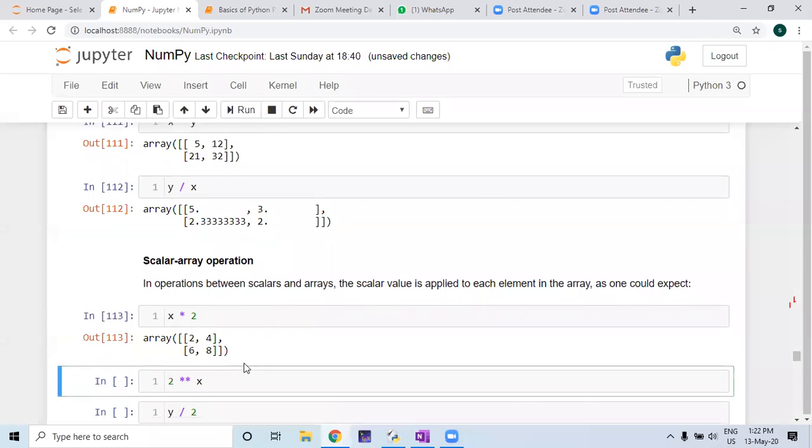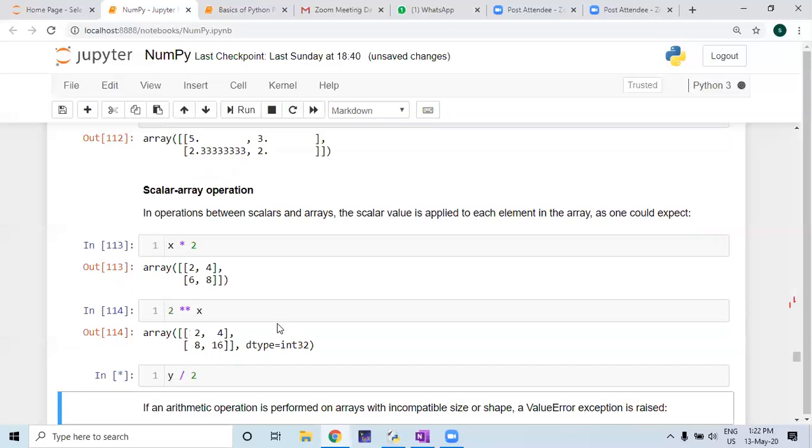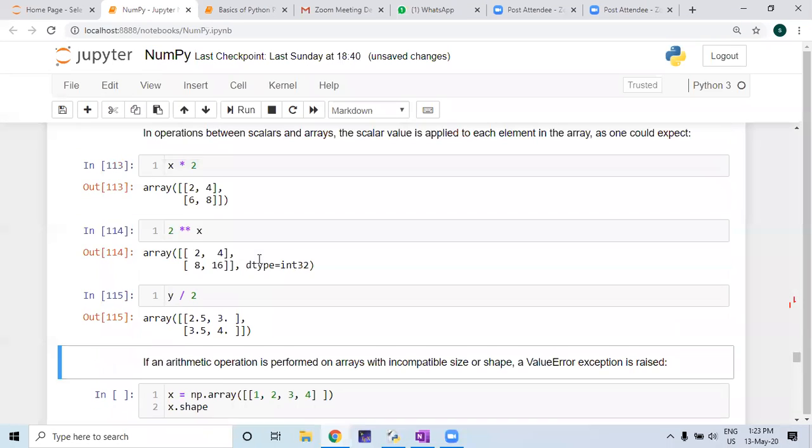And if you want to take an operation like 2 to the power x, where x is an array of elements, just write it this way, it will carry out this array operation. Or similarly you can do y divided by 2. So all these kinds of scalar array operations can be done by simply writing the arithmetic syntax.